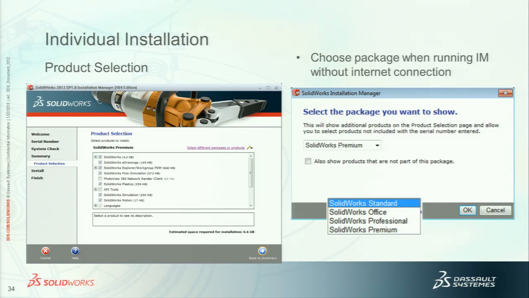If you connect without the internet and you just click next, it doesn't auto-populate that product selection screen, but it gives you that window on the right where you can choose. Oh, I know I have a SolidWorks Professional serial number, so I'm going to choose the SolidWorks Professional option, and it'll give me the professional stuff. You could say, oh, I have a SolidWorks Standard serial number, but I'm going to choose Premium. Fine, it'll install everything, but then you're going to have to activate or connect to the licensing, and some stuff's not going to work. It'll install it, it'll just be on your hard disk. You just won't be able to use it.